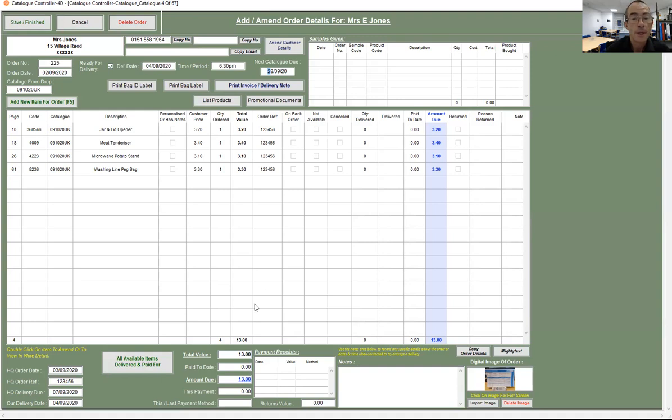So once we've done that, we can then just click Save and Finished. We're not going to enter any payment details yet because we haven't delivered the order to the customer. You also have an area where you could add a new item for the order. It might be that you want to add a promotional item or a sample that you've got.